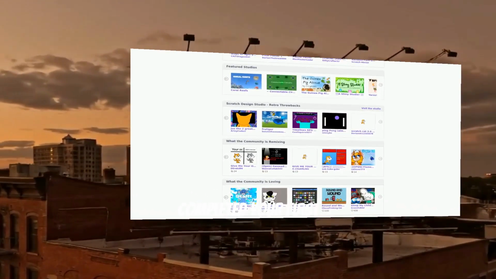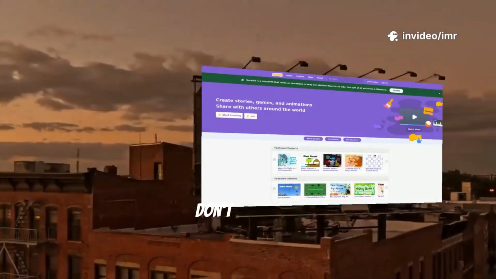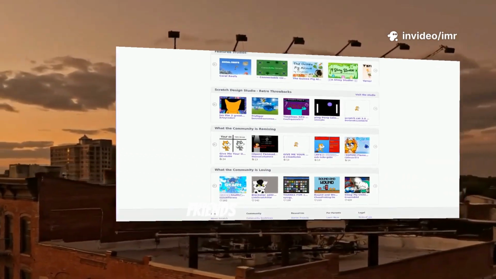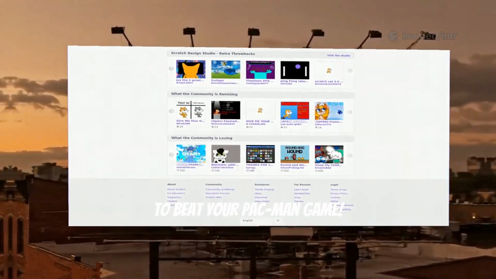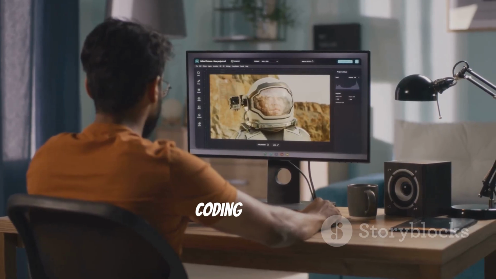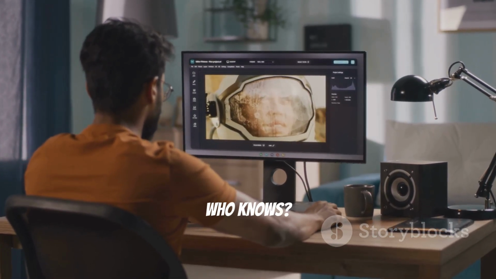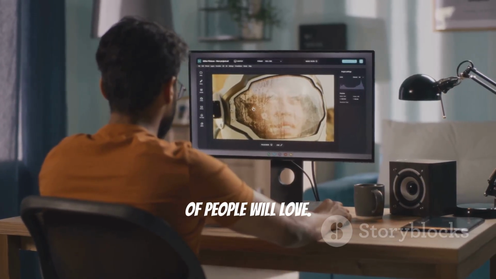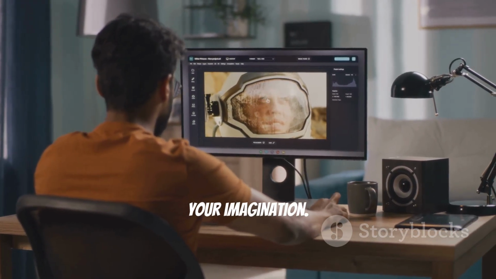You've just completed your first game development project. Don't forget to save your project and give it a creative name. Then challenge your friends and family to beat your Pac-Man game. This is just the beginning of your coding journey. Who knows? Maybe you'll create the next legendary game that millions of people will love. The only limit is your imagination. Happy coding!